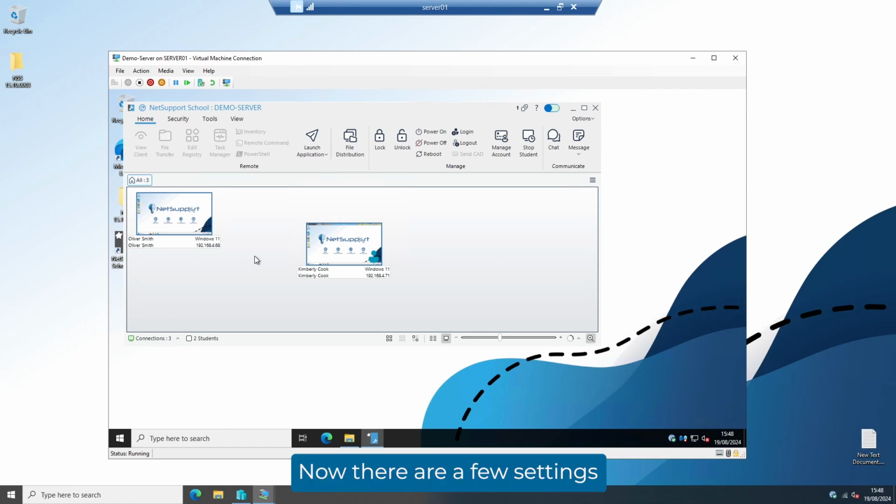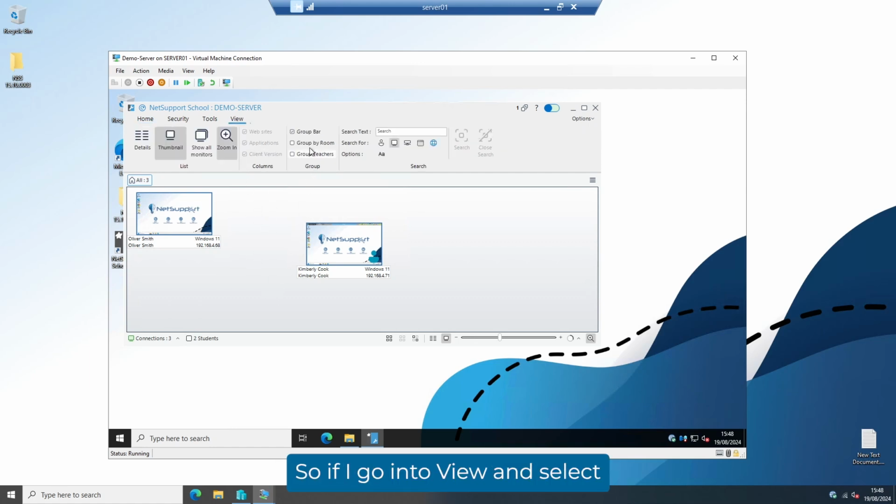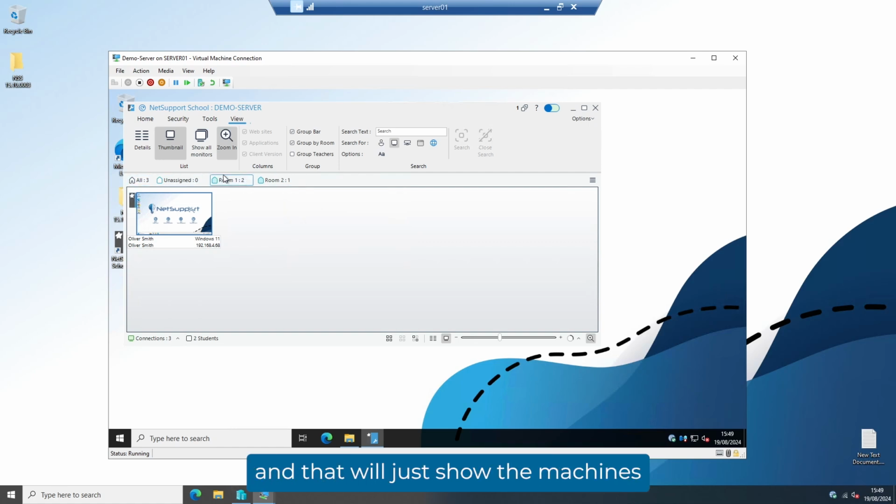Now there are a few settings you might want to tweak here. So if I go into view and select group by room, it will put my devices into rooms, so it can make it a bit easier when you're giving support. So if somebody phones up and says I've got a problem with room 1, rather than having sort of 100 machines maybe in this view, you can click on the room 1 tab and that will just show the machines that are in room 1.